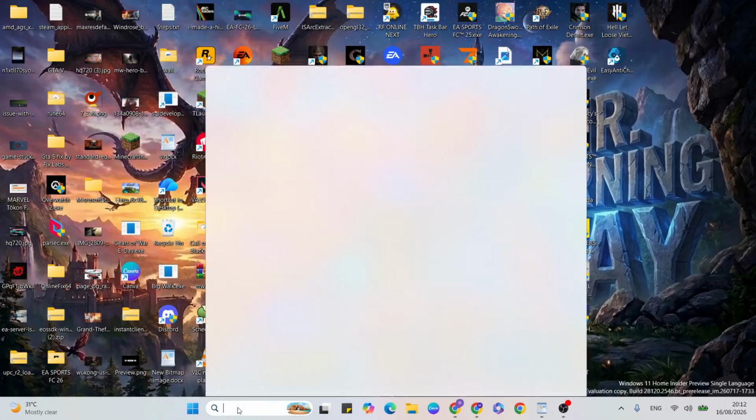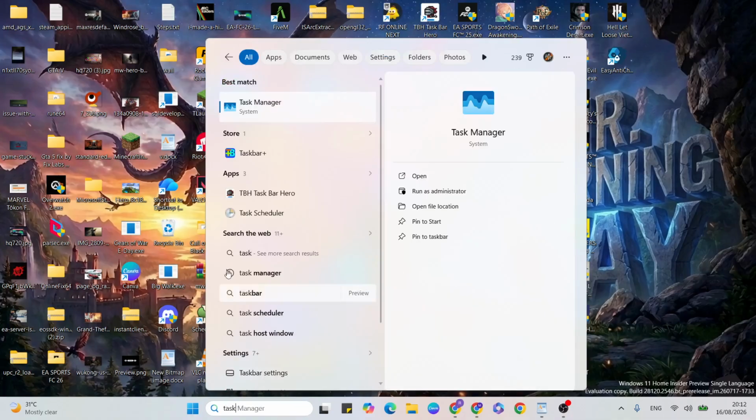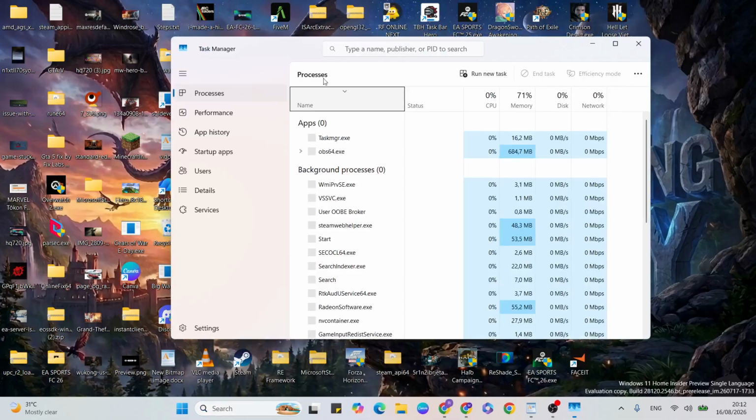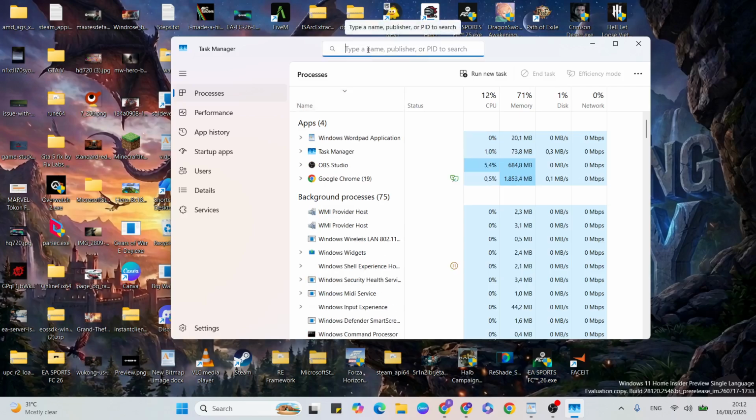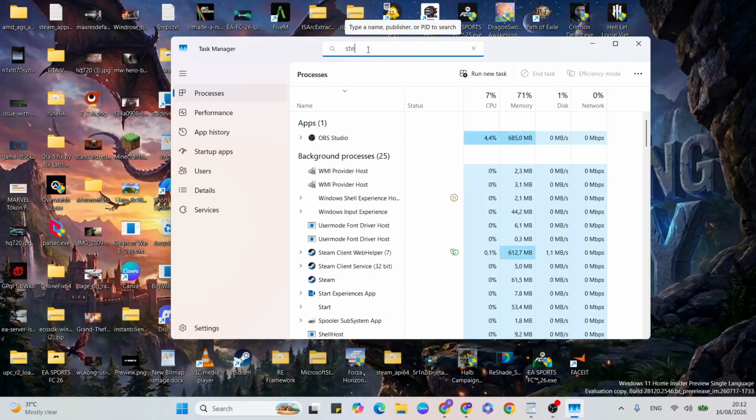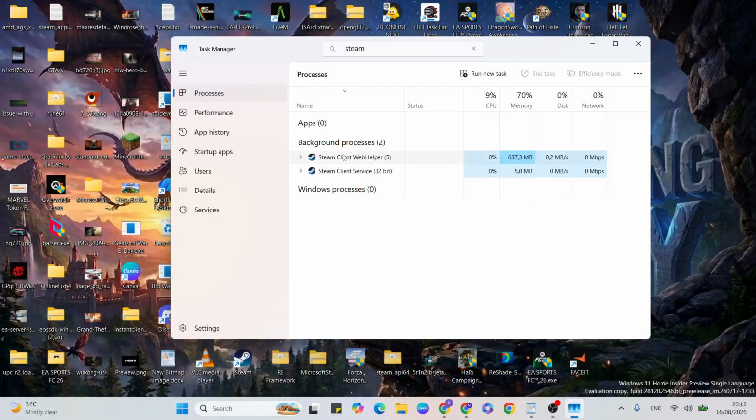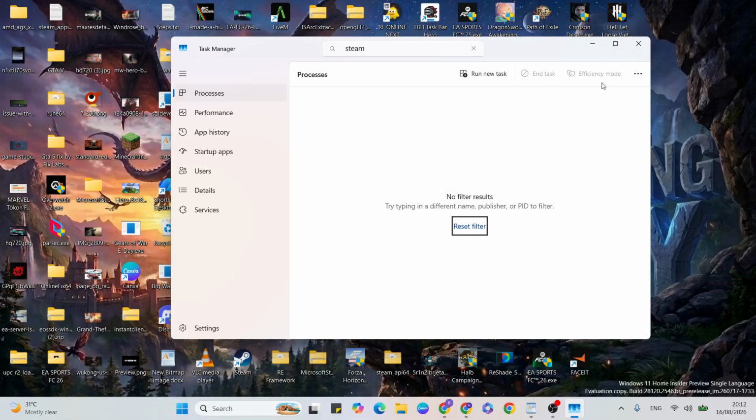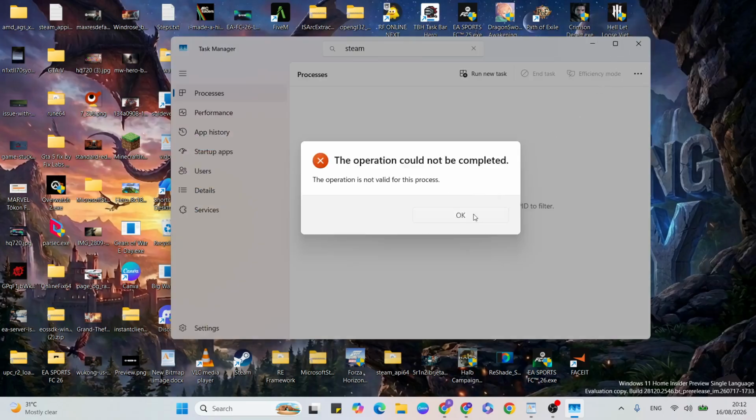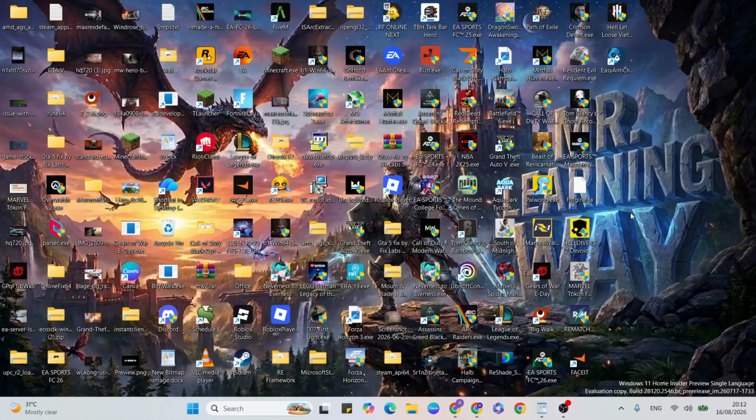First solution I recommend: go to the Windows search bar, type Task Manager, and click to open. Here, any running Steam processes should be removed from the Task Manager. Go to the search bar and type Steam. Right click and choose End Task to remove it from the Task Manager. After that, close it. Then you can go to the next step.